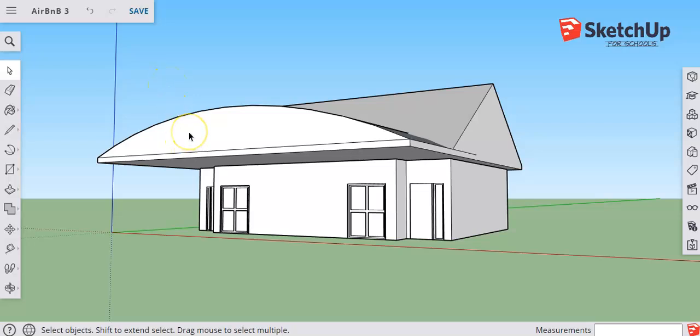This is part 4 of the Airbnb project in Sketchup. In part 3, I made the roof extension for the porch, and I decided to try this big giant arc shape thing. The great thing about Sketchup is if you end up not liking it, you can always change it. So that may be what I do.